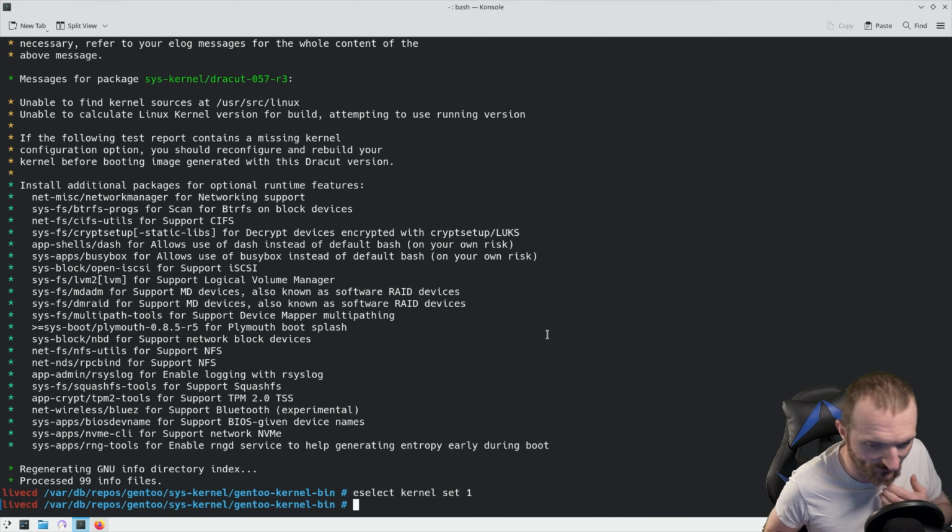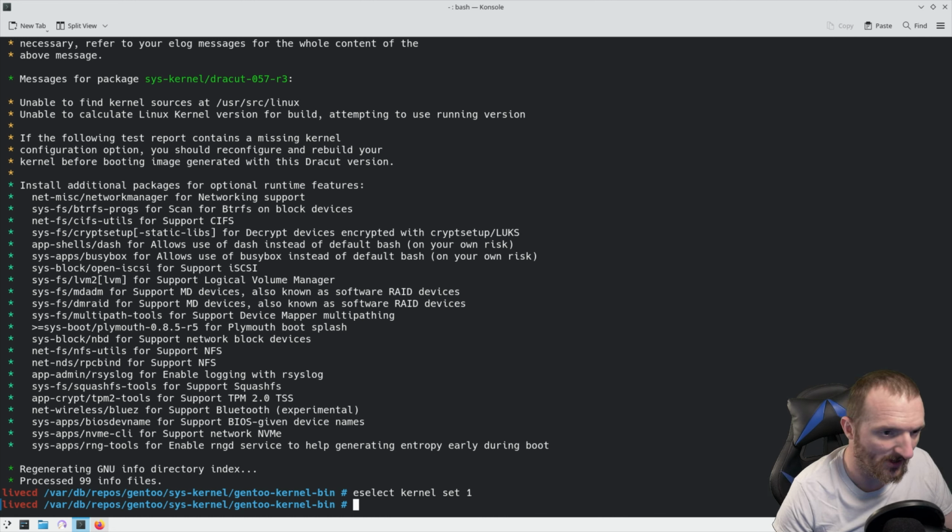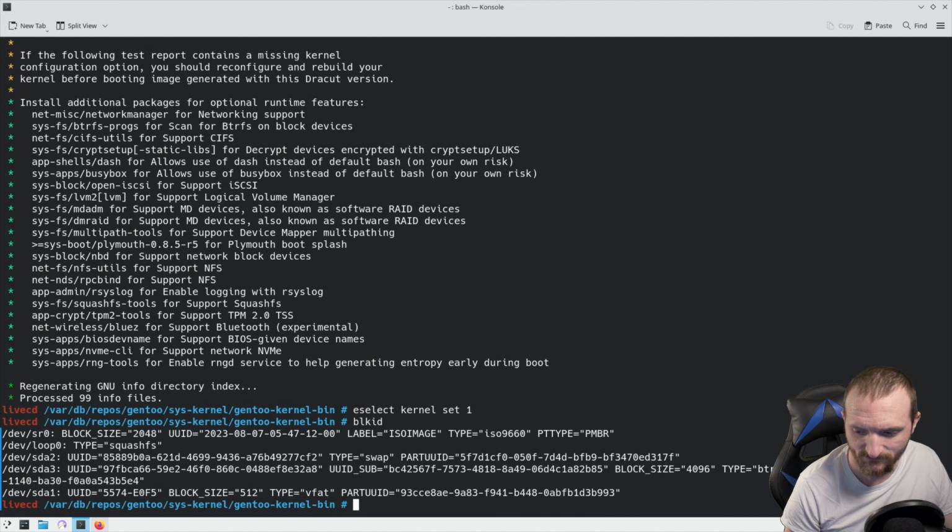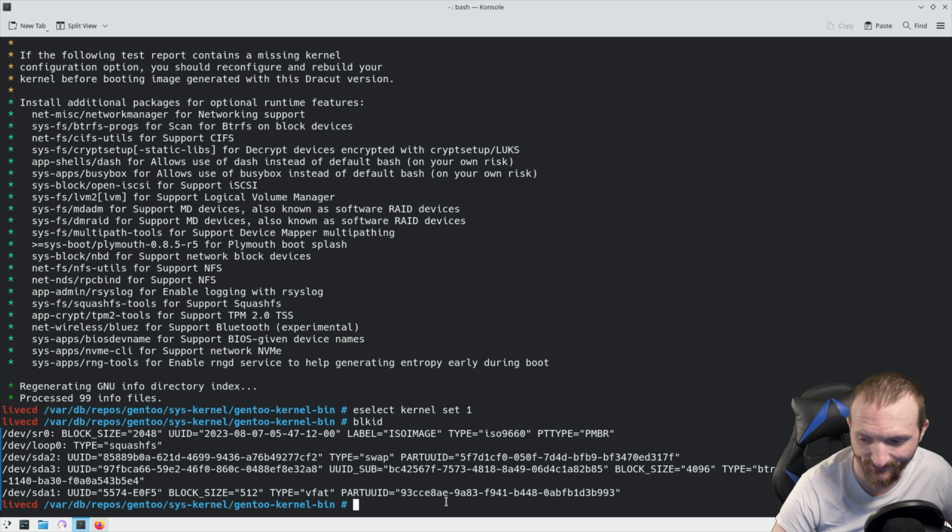All right. So the next step is we need to configure fstab, however you want to pronounce it. Okay, and then we can do blkid, and we can get this block ID number. Okay, now you don't have to use a block ID. It's wise to, but you don't really have to. So we need to find sda3 and this UUID number right here.